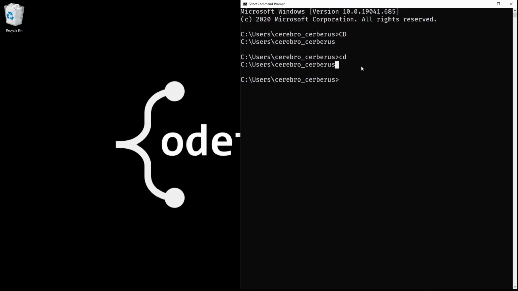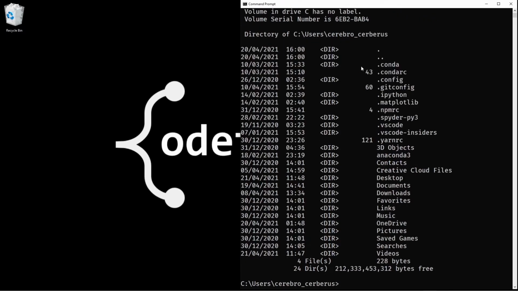But first of all, we have to list the directories in the cerebral folder to see if we can identify the desktop directory in there. So in order to list the directories in your current folder, you type dir and then enter. You see we have a list here, and as you can see, we have the desktop directory in here.